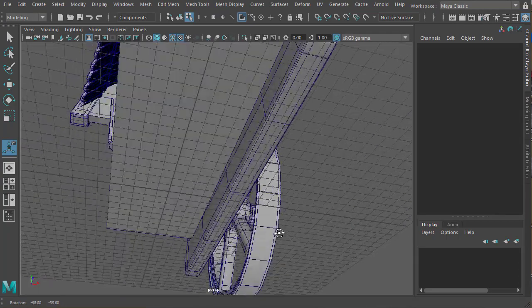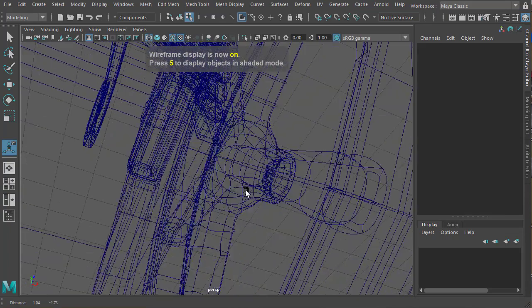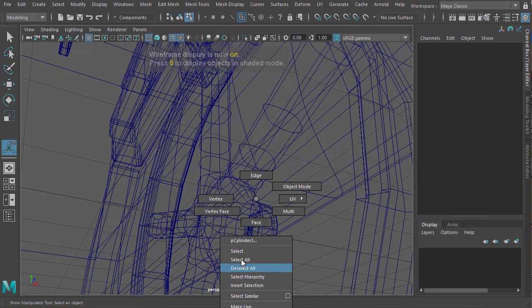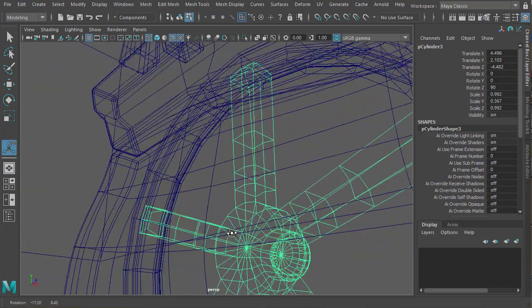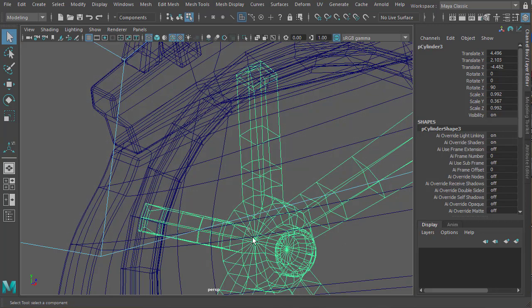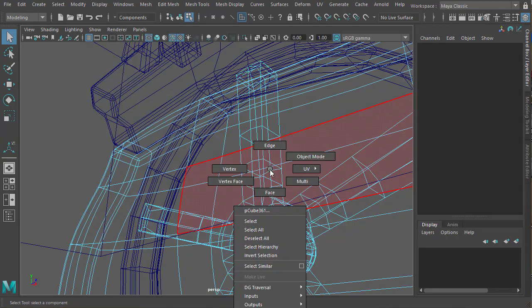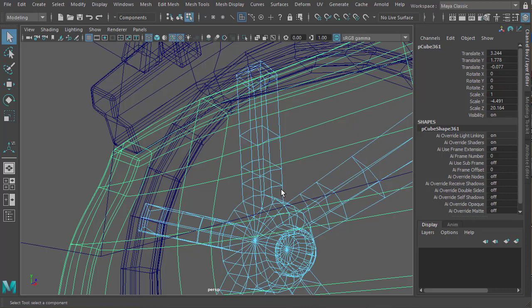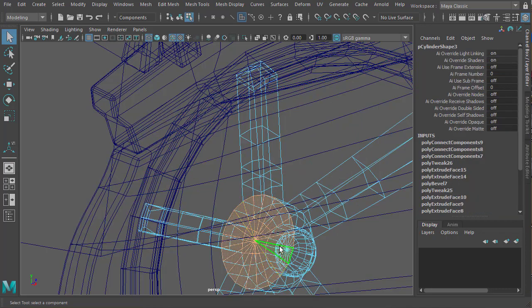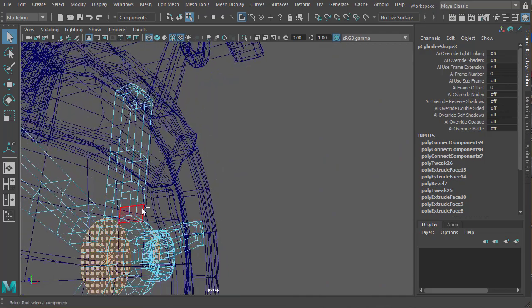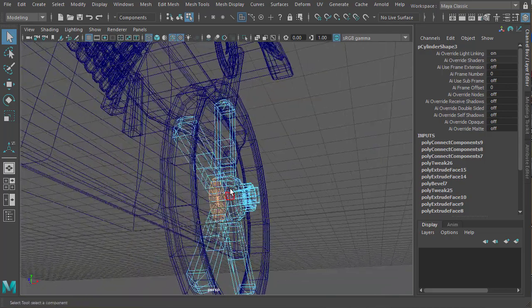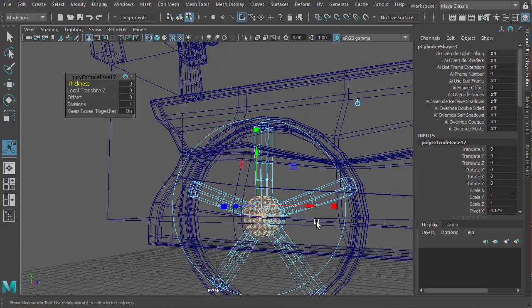Okay, so now the other side is actually looking here. So what I can do is I can just select these faces here. Okay. So I can select these faces here, which will select some faces in the other side, which we don't want. Extrude, make it smaller.